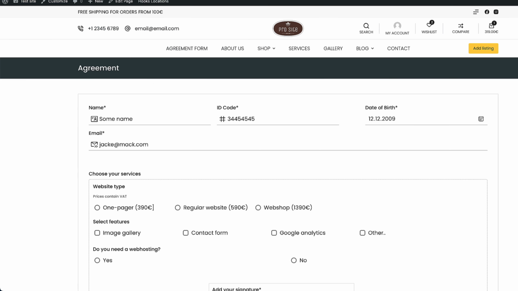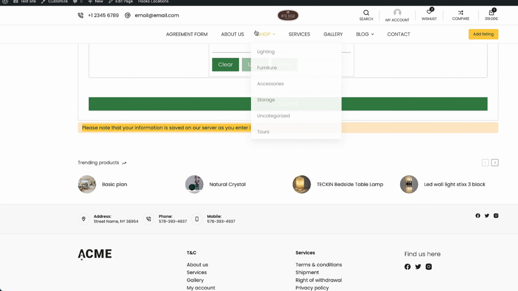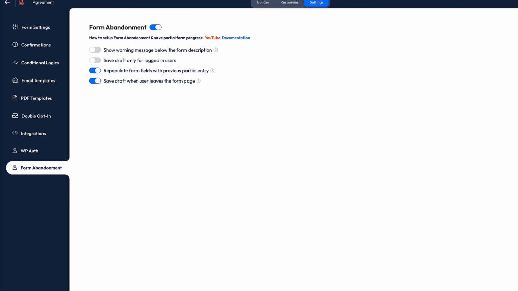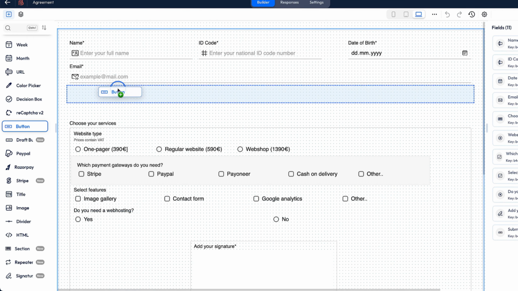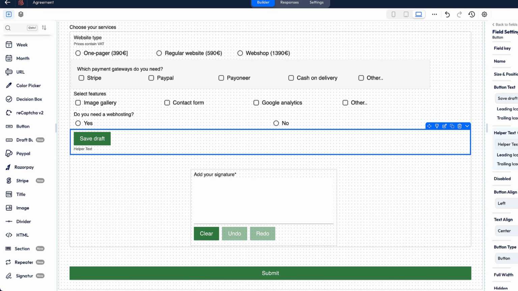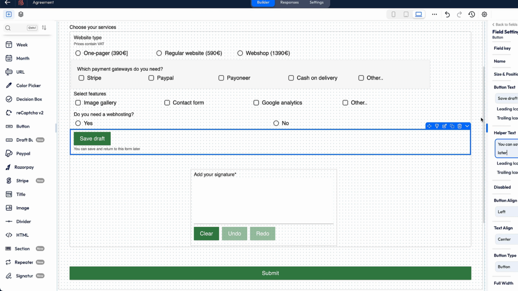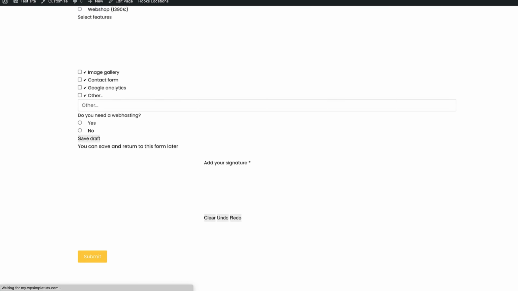Let's update it and refresh it and see what is what here. Now, as you see, this is information. I don't like it, therefore I'm gonna deactivate it. But what I'm gonna do is go to the builder and add a button, this one. I'm gonna add it before the signature, rename it as save draft, activate helper text. For example, you can save and return to this form later. So I'm gonna update it. Oh, one more thing. I'm gonna choose button type as save draft, update it, back to the form, refresh it.